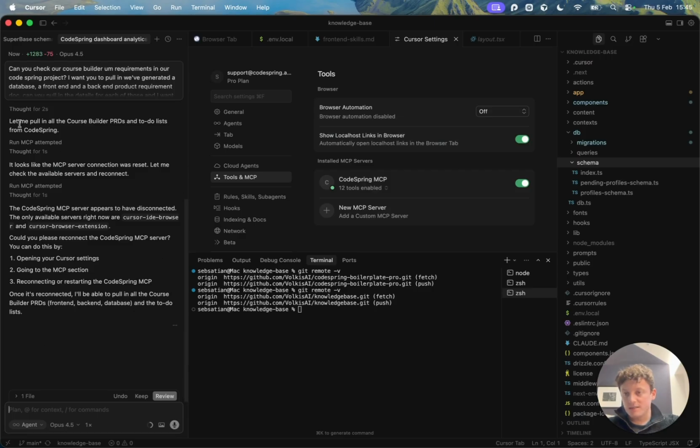So let's see here. Let me pull all the course builder PRDs. Looks like the MCP connection was reset. CodeSpring appears to be disconnected. If this happens to you, Cursor's MCP keeps disconnecting. They haven't got a back-end system that automatically reconnects. This isn't an issue on CodeSpring. It's just the way that their MCP connects.